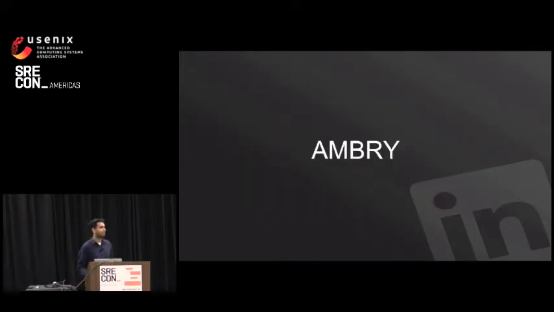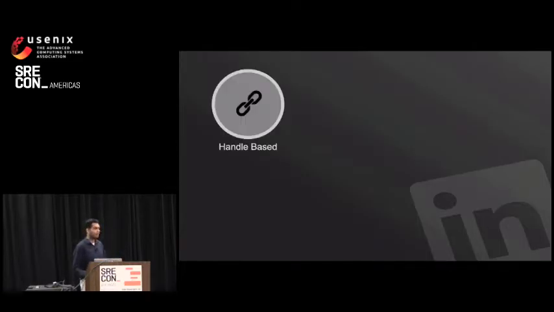So coming on to Ambry. Like I said, first of all, it's an immutable blob storage system. So there's no concept of updates. You can just do a put, get, and delete. Next, it's a handle-based solution. When you do a put, you get an ID or a handle, and all further processing is done by passing that handle onto the system.